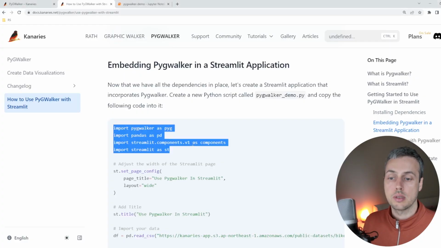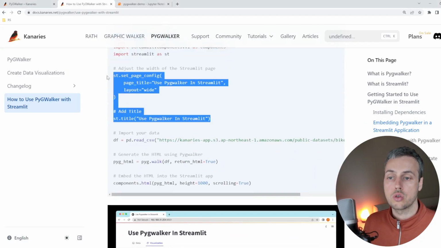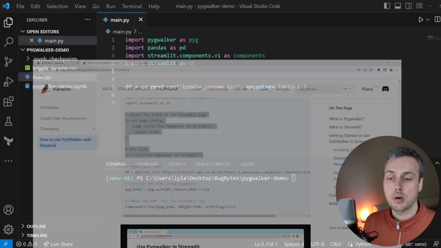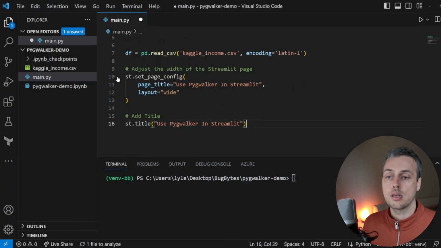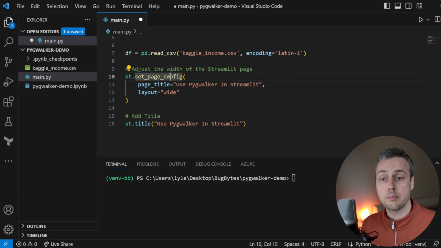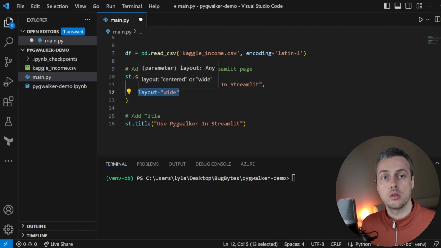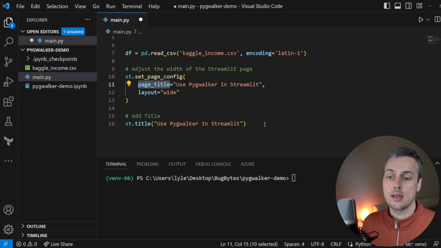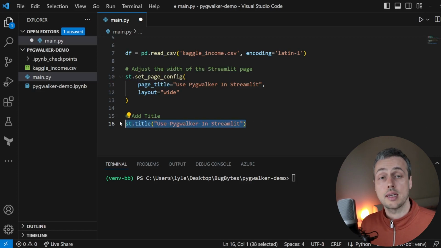And let's go back to the documentation, and we're basically going to copy these 2 lines of code here, and again we'll bring them into VS Code. So what we're doing here is we're using Streamlit, and we're setting some page configuration. We're setting the layout to wide, which is what we want to do because we want to show this PyGWalker UI on the page. So the wider the page, the more room we have to work with for that UI. We're also setting the page title, which will be shown on the browser. We'll show that in a second. And finally, we're explicitly adding a title to the Streamlit application, and the title is Use PyGWalker in Streamlit.